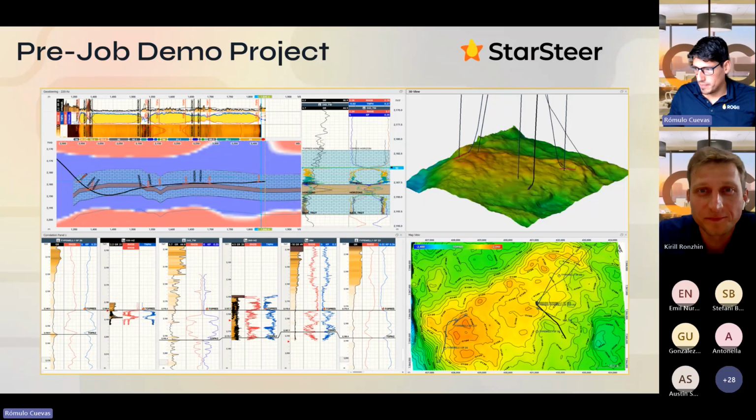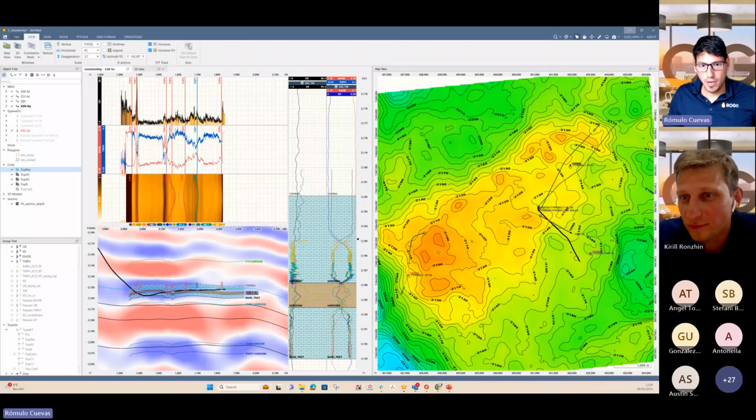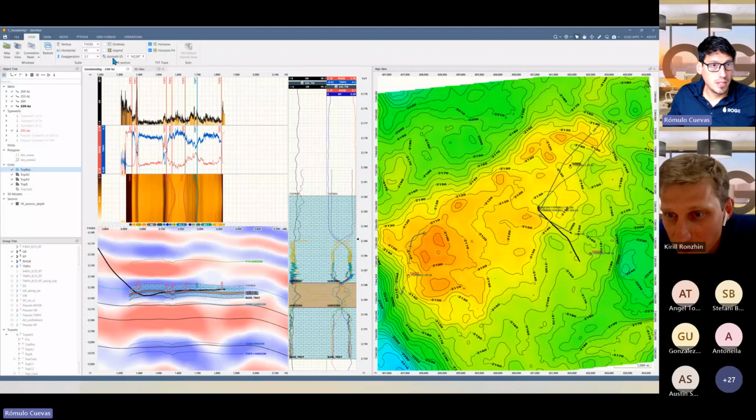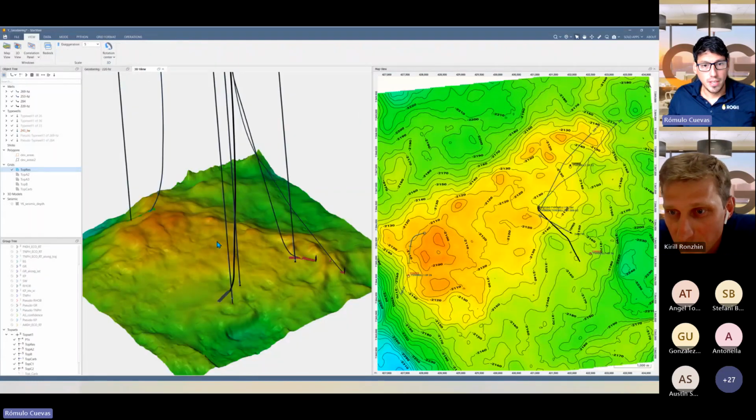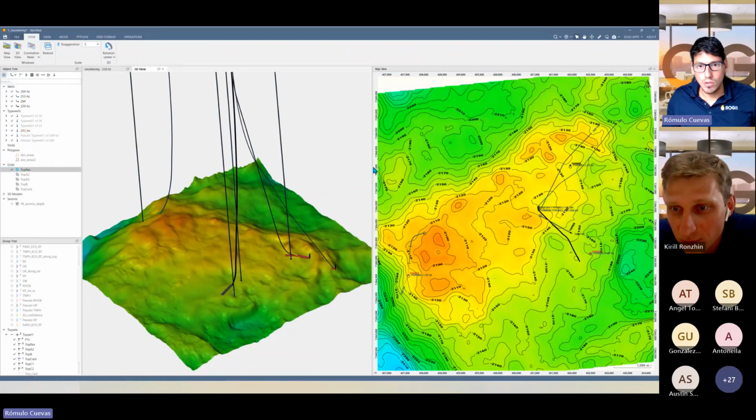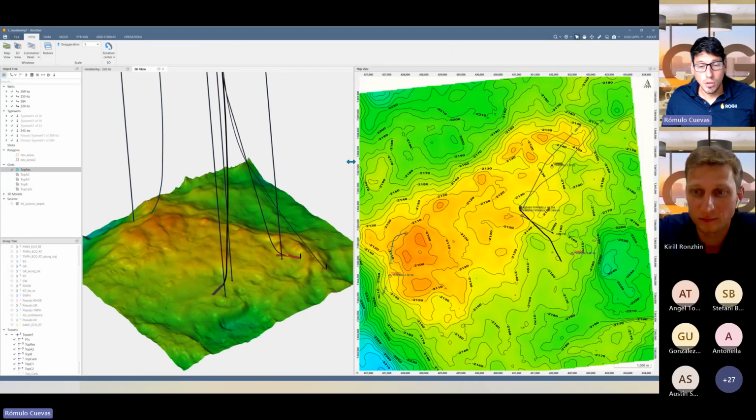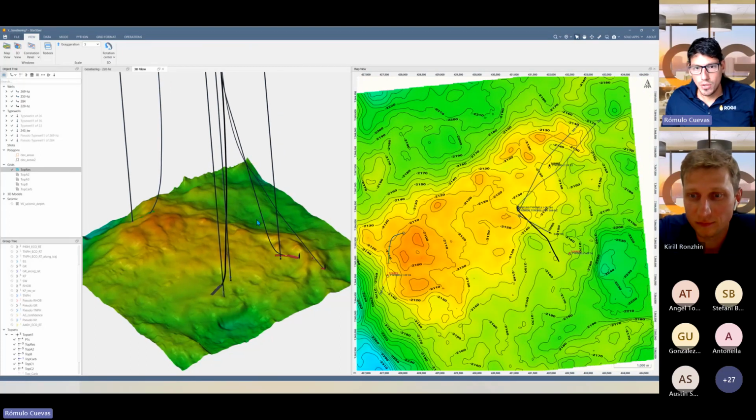Okay, thank you, Kirill. I'm going to show you now, guys, this project. Here, we can visualize two windows in the Geosteering, the 3D view and the map view. As you can see, we have 4 horizontal wells and 4 type wells, with 2 more pseudo-type wells. These pseudo-type wells come from the interpretation you have done before.